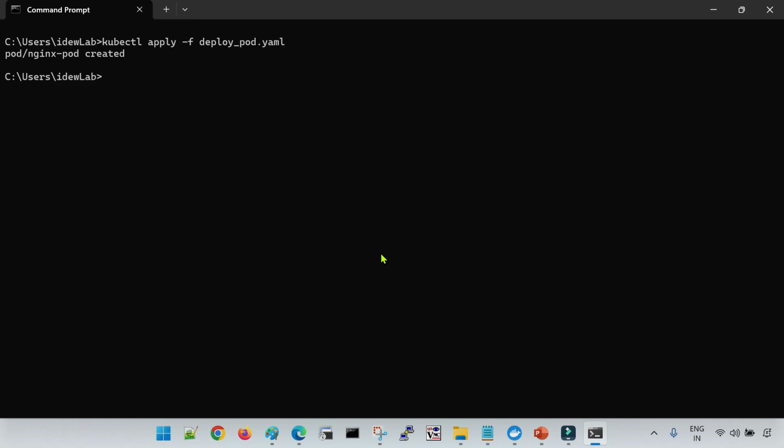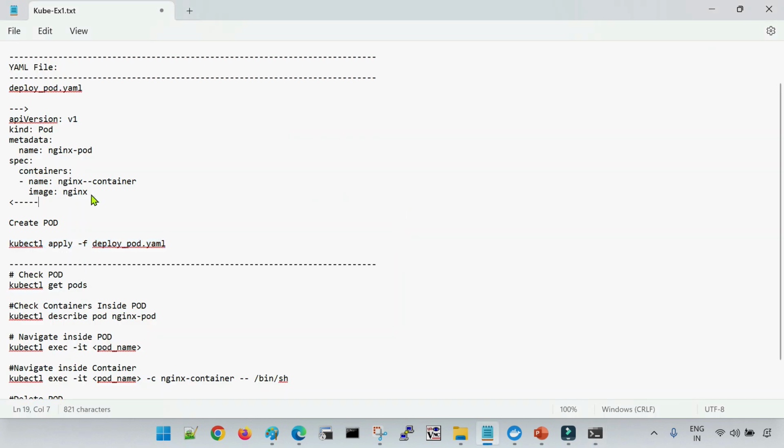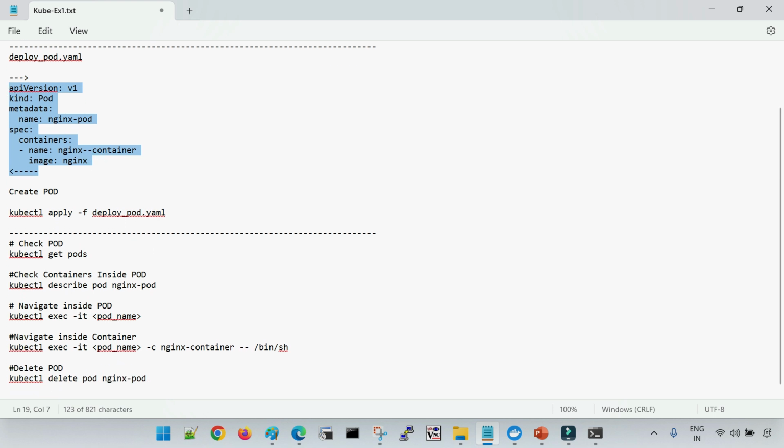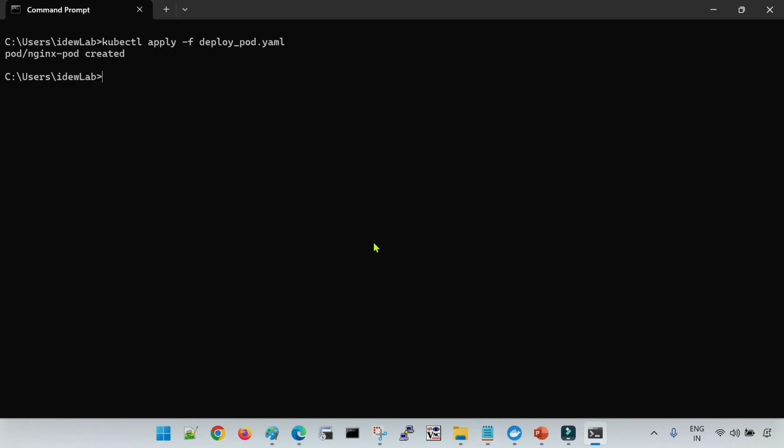Okay, so now you can see that the Nginx pod is created. That means the pod is created using this particular YAML file. You can check the status of the pod with the help of the kubectl get pods command. This is the command that you can use to check the status of your pod or for listing your pods. Now you can see that this is the pod that we have created.